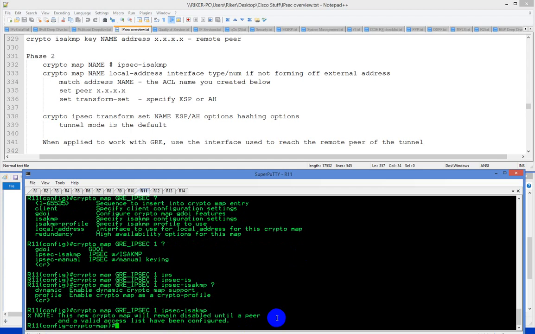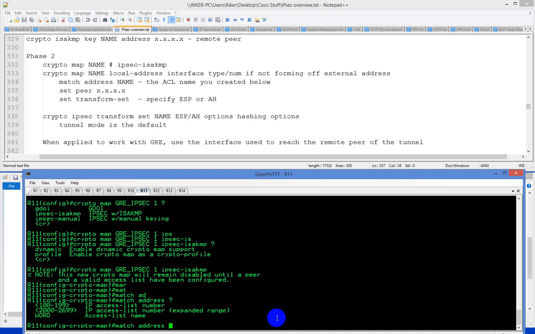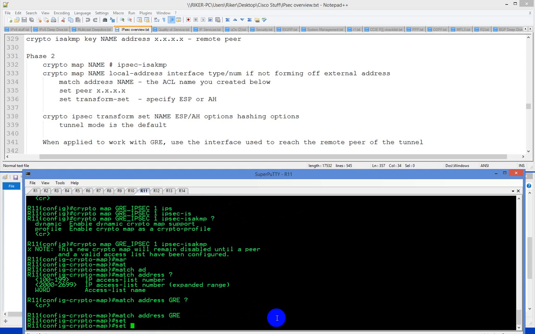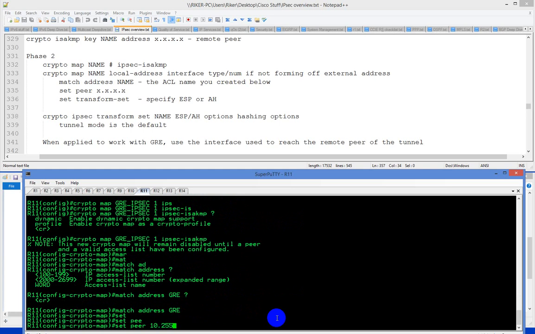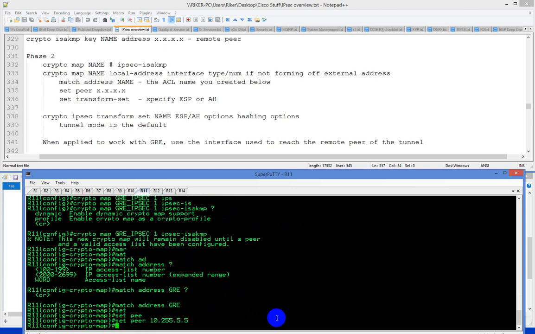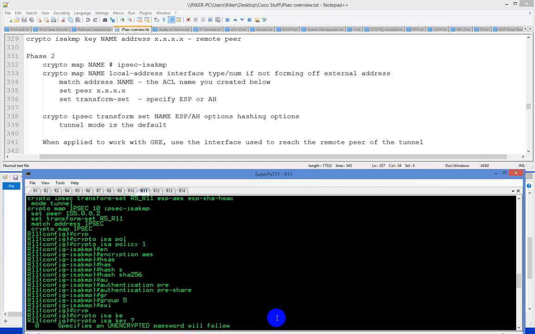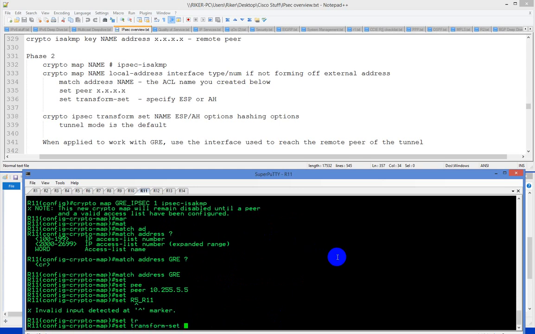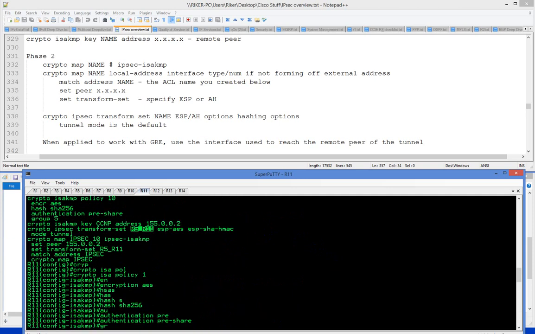So what I need to type in now is match address, and the ACL's name is going to be GRE. Hit enter. So it's going to know what to send the traffic to. We're going to set the peer to be 10.255.5.5, and then set the transform set. Since I already have a transform set of R5 to R11, that will work just fine. Now see, set transform set to that. Now what I actually have to do is modify the transform set that I have configured here.